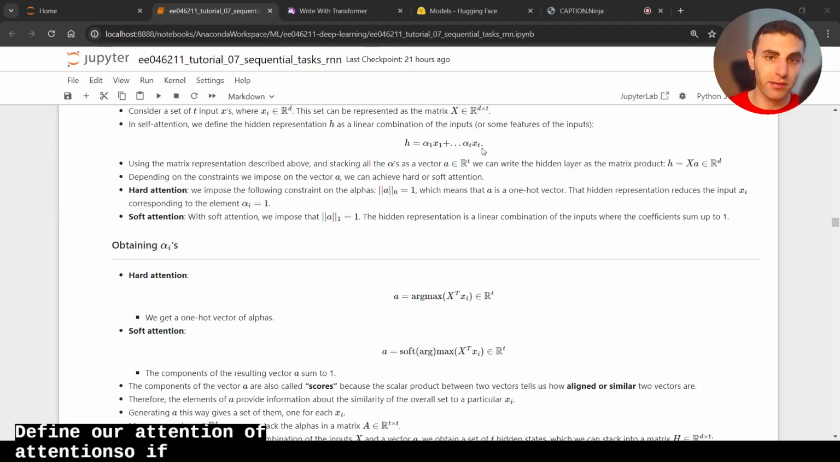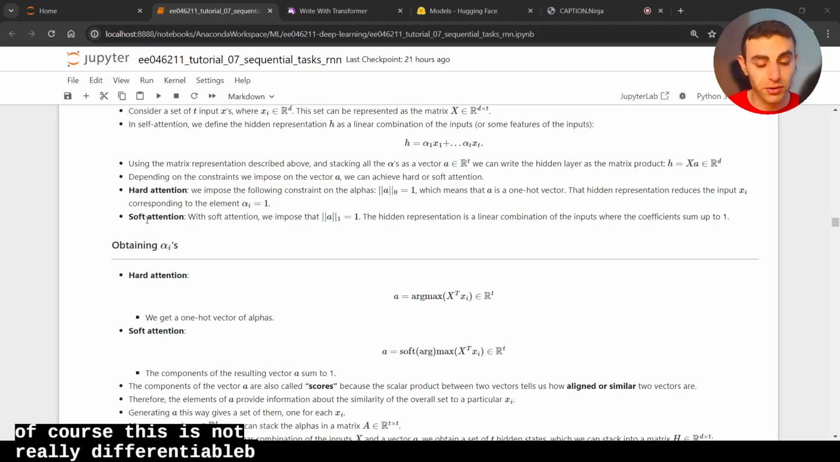So if the alpha is a one-hot vector, that means that we have only one input. It's like a selector. Then we just select the correct word, right? So this means that the hidden representation is just a selection of a token. And of course, this is not really differentiable. There are ways to differentiate this, but we are actually going to use soft attention. And in soft attention, we just use softmax. So basically, all the alphas sum to 1, and they are continuous numbers.